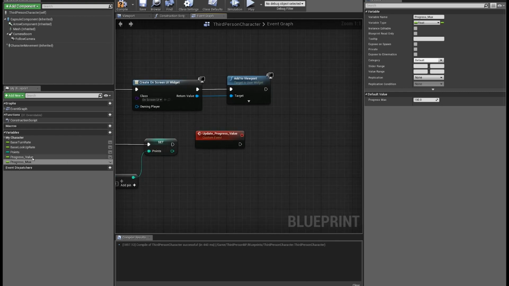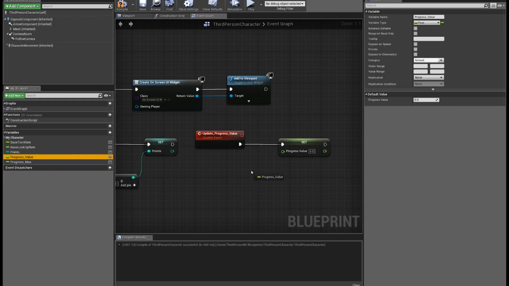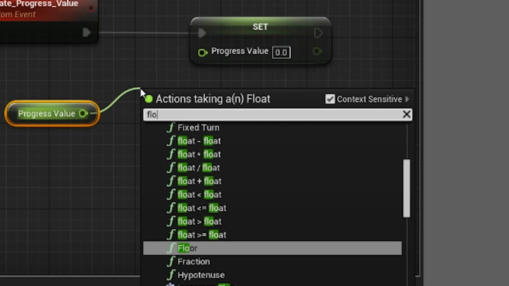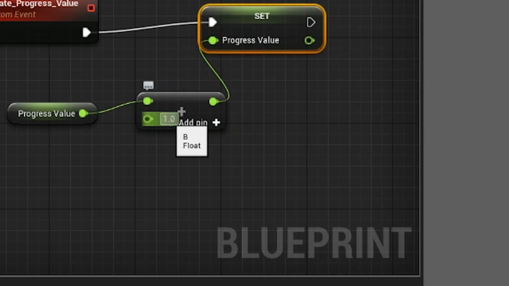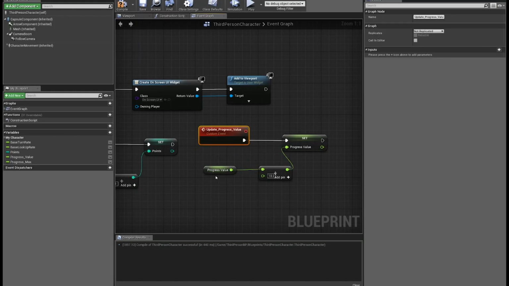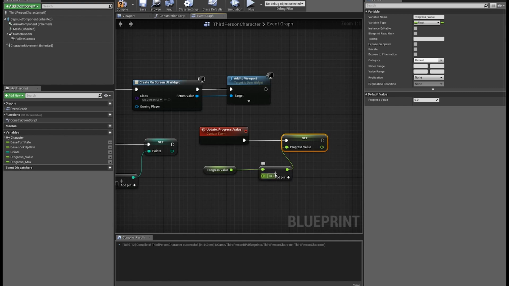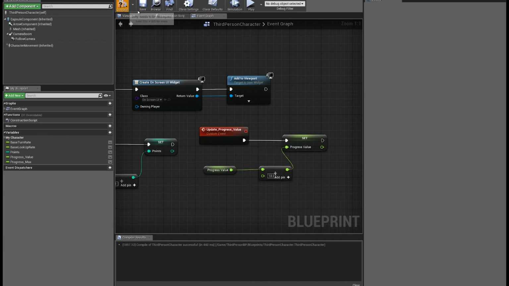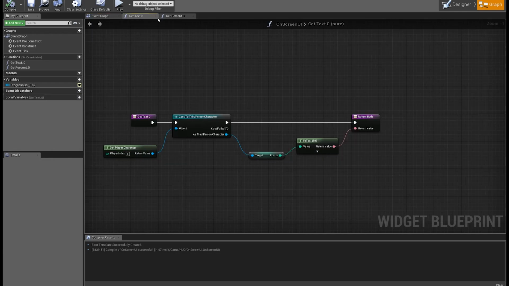Now we're going to go to our progress value. We're going to set the progress value based on getting the progress value, float plus float, add there. Now we're not going to add by 1, we're going to add by 10. So make sure your progress value float is adding by 10 and setting the value. So this will start at 0, 10, 20, 30, and so on when we call this function or custom event.